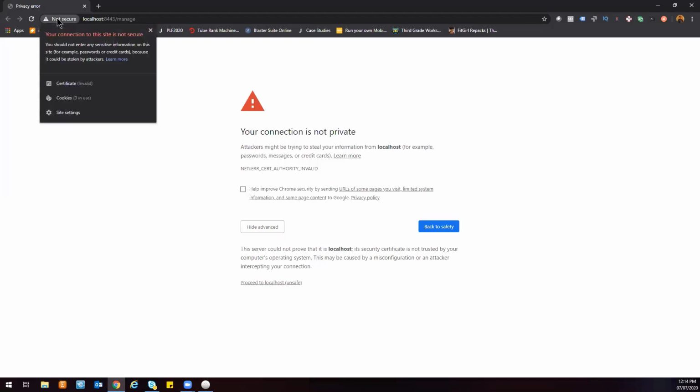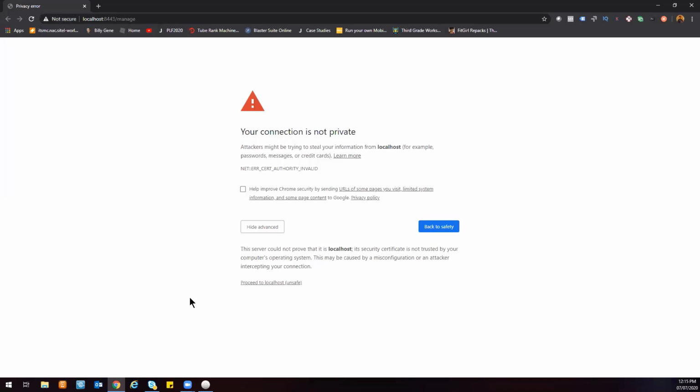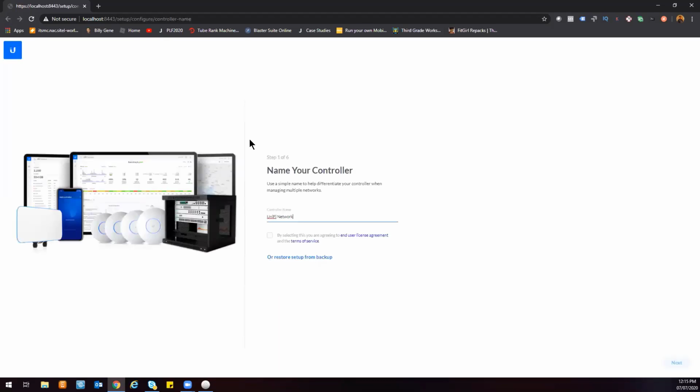It's not being secured with a certificate, so that's okay. Anyways, this PC is going to be used as a local host only, so it's not going to be accessed on the internet. Just click on proceed to localhost here, and it should start with the wizard for you to be able to configure your controller.